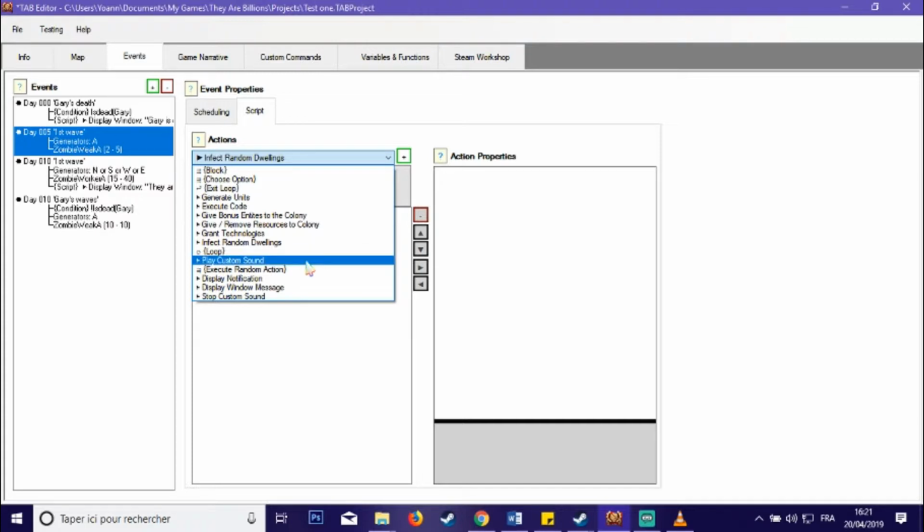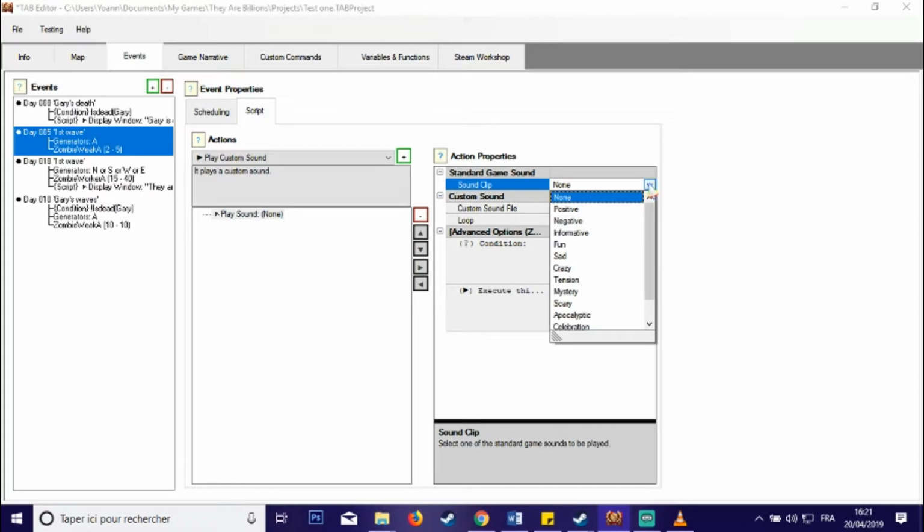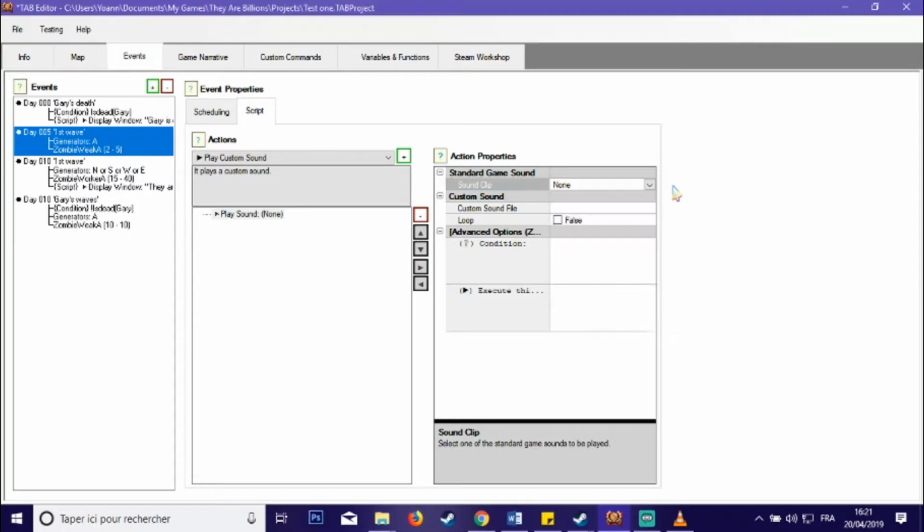And here you also have the play custom sound. This is very useful when you want to add music to your map. When you click on it, you add the action to the event. You have different things to do here. This is the sound clip that will be played once the custom sound starts to be played. Most of the time, I mean all the time, I don't use this. I'm just going here, and there are two things to know.